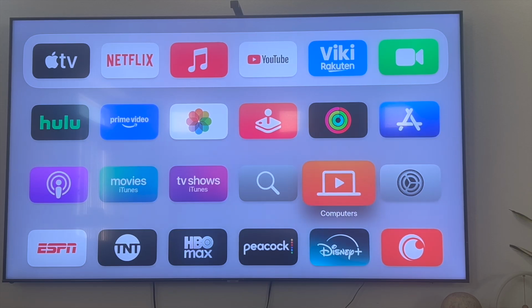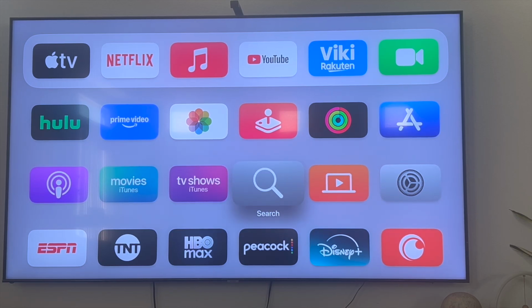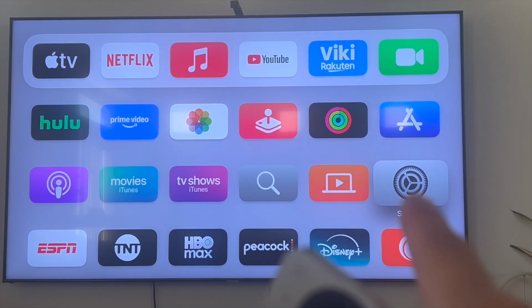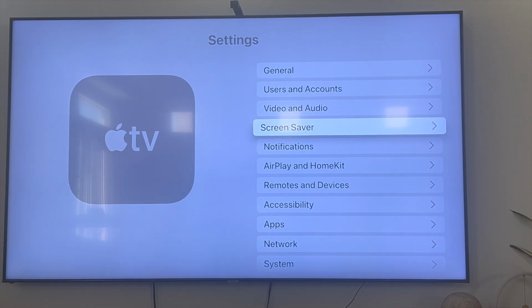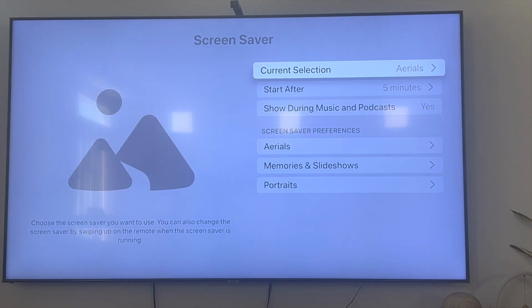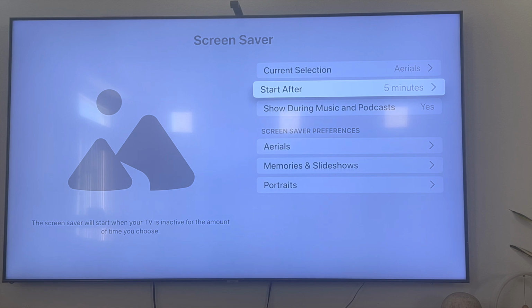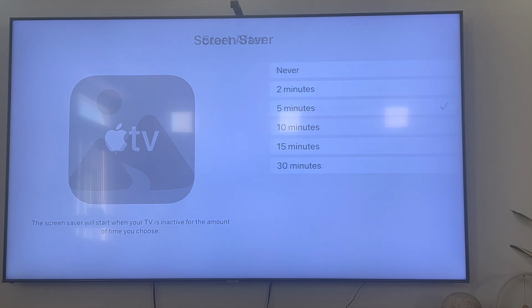Now, this video is going to be short, sweet, and simple, guys. There's not going to be a lot of steps involved. But in order to do this, what you're first going to do is navigate to where it says Settings. And then from this option here, you want to click on Screensaver. Now from this option here, this is the really important step, guys. Right here where it says Start after 5 minutes, you want to click on this.